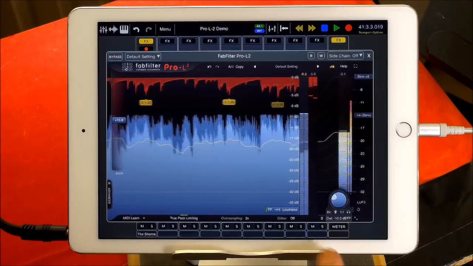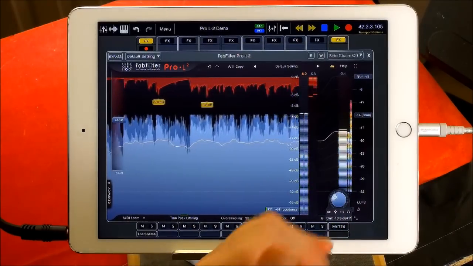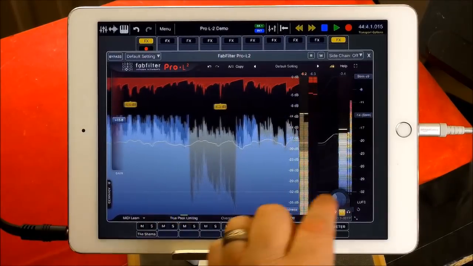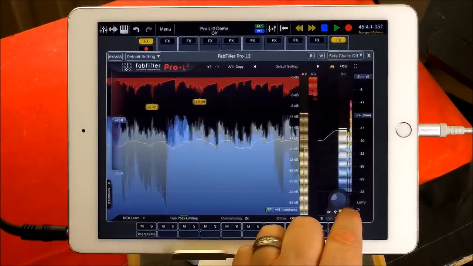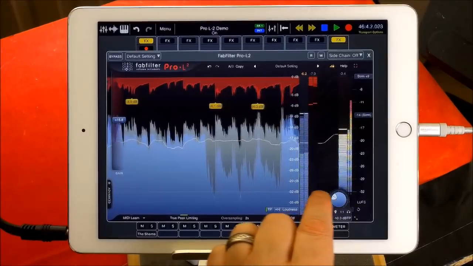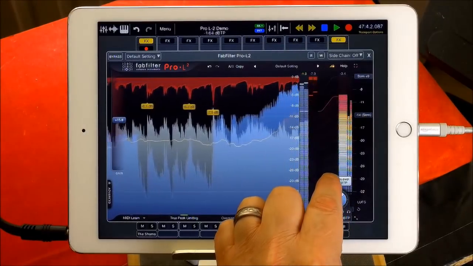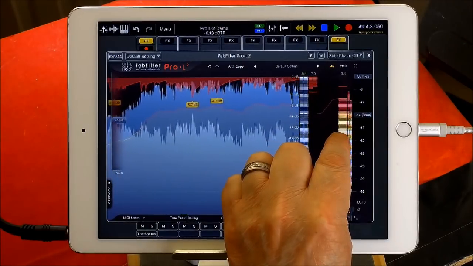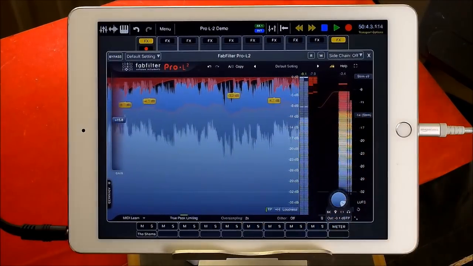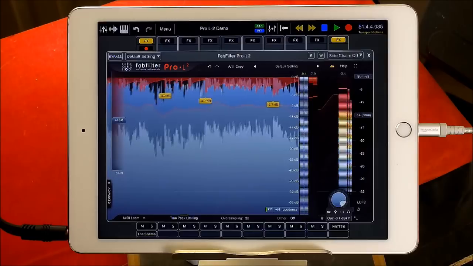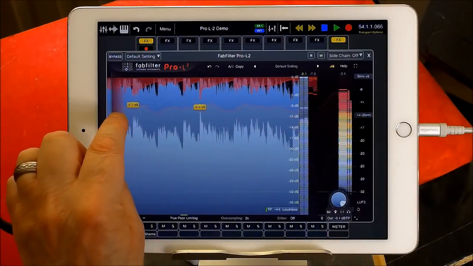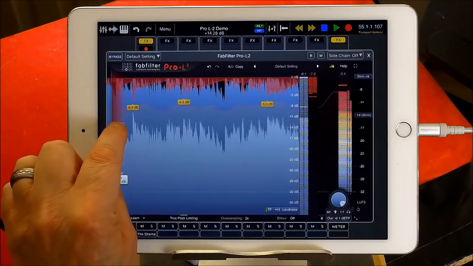So the more of the output you dial back, the more limiting you're going to get. So let's knock that back up. And we've gone way above our points of streaming services now, and above everything else by the looks of it.